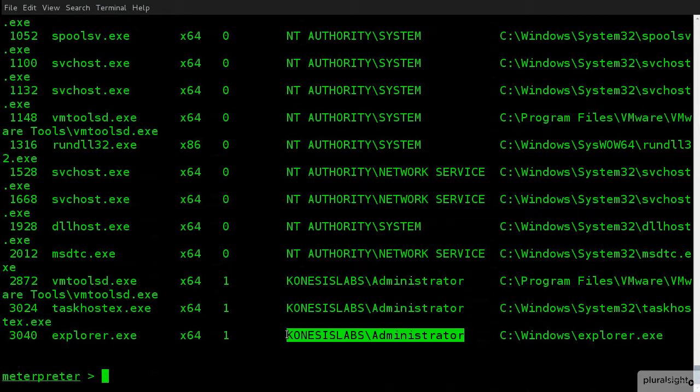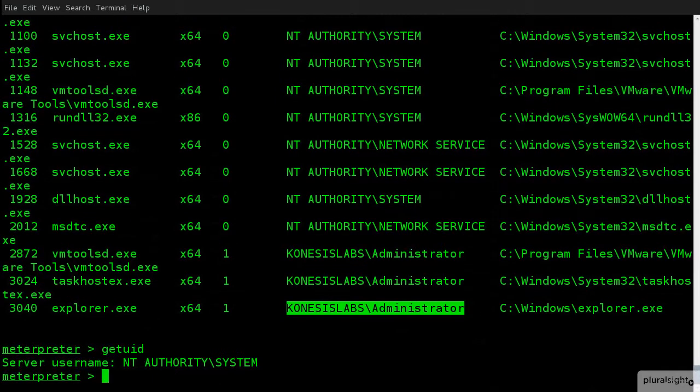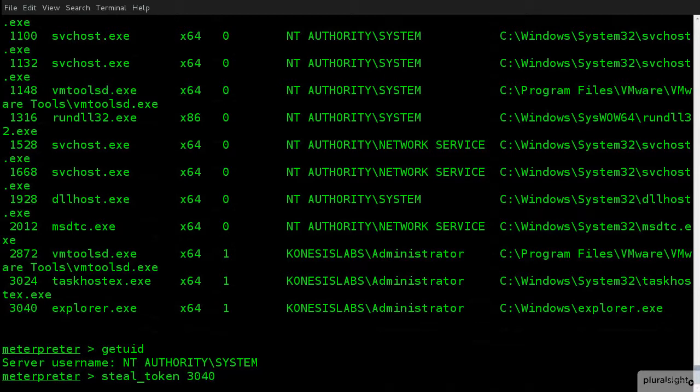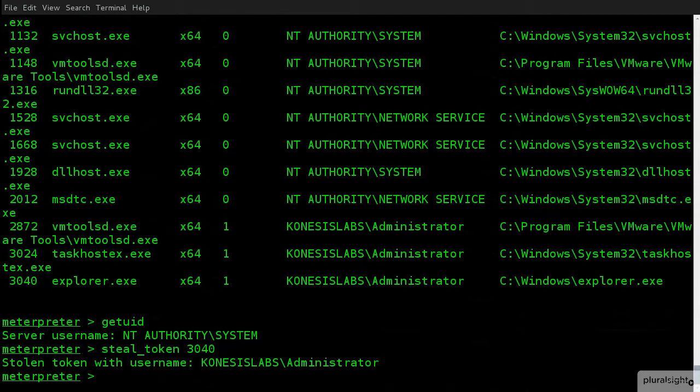So what I can do is type getuid, and right now you can see that I'm actually NT AUTHORITY\SYSTEM. So realistically I don't have any permissions. But what I could do is steal_token, and then I could take the token ID, for example, of this one, 3040, and steal that token. Now this tells me that I'm now the Cohnesis Lab administrator.